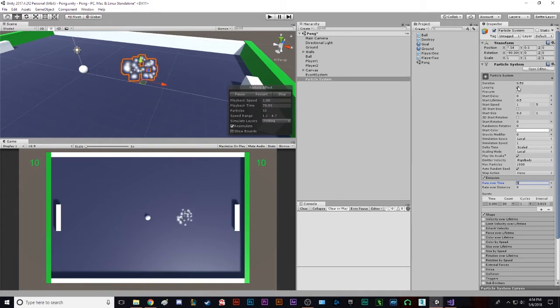If I were to stop it from looping, I hit play. Looks like that right now. Once it hits the wall, it'll spawn that. So it looks like, see? Nice. We're going to set it back to looping again, that way we can actually see it. What we have by default should be fine.